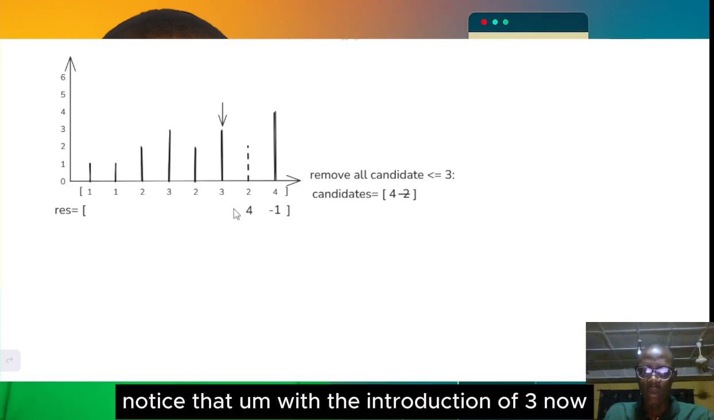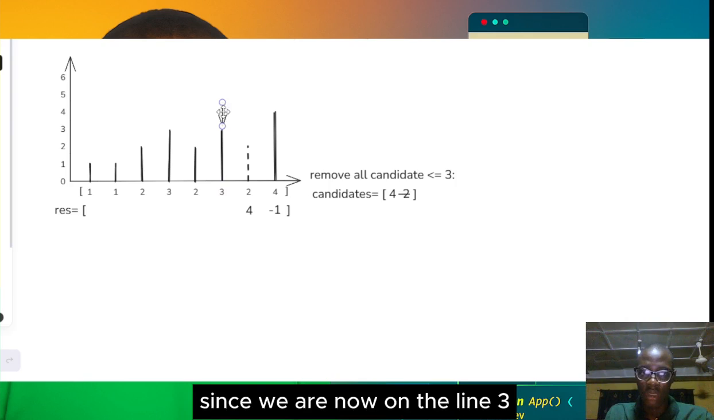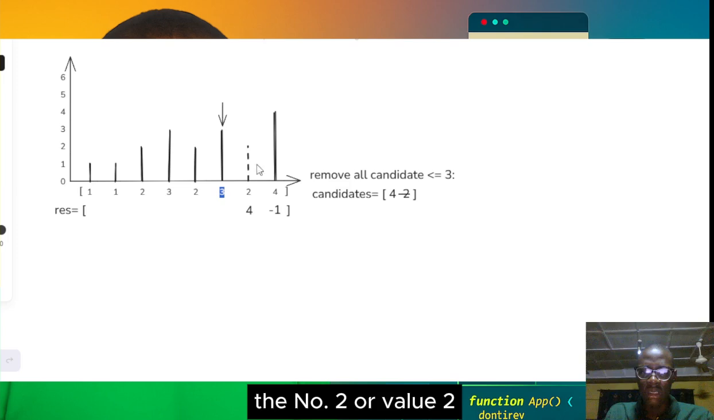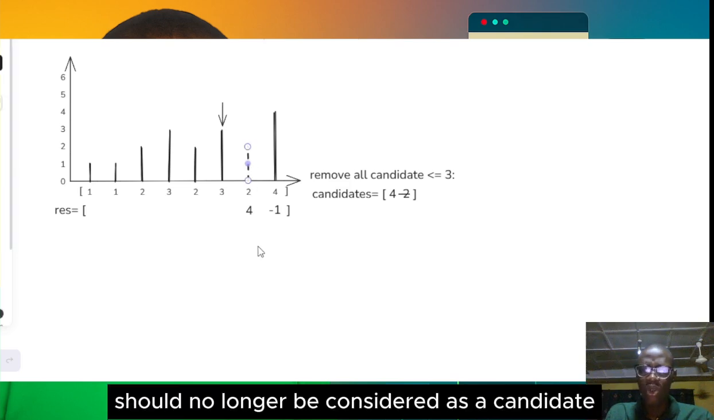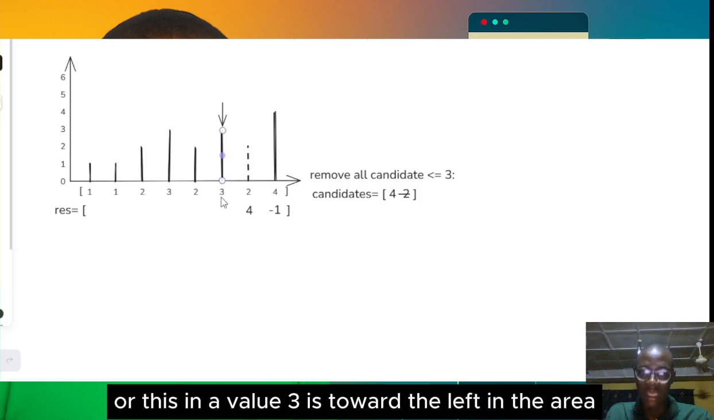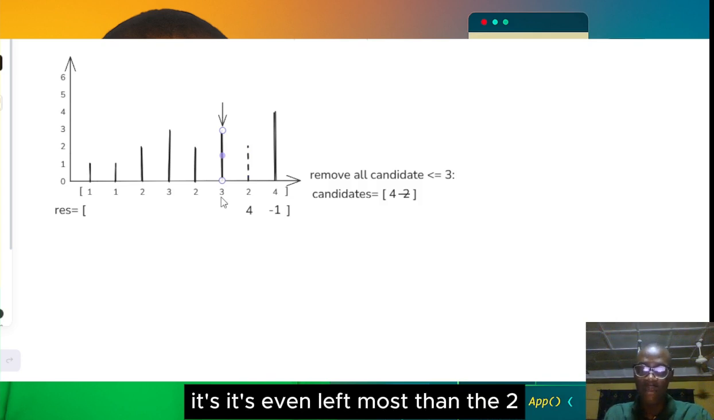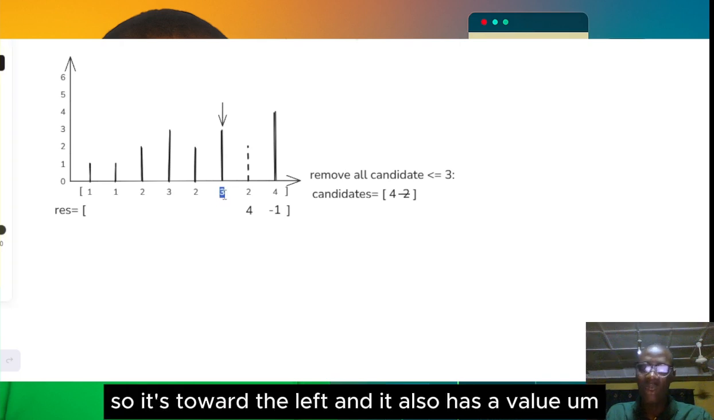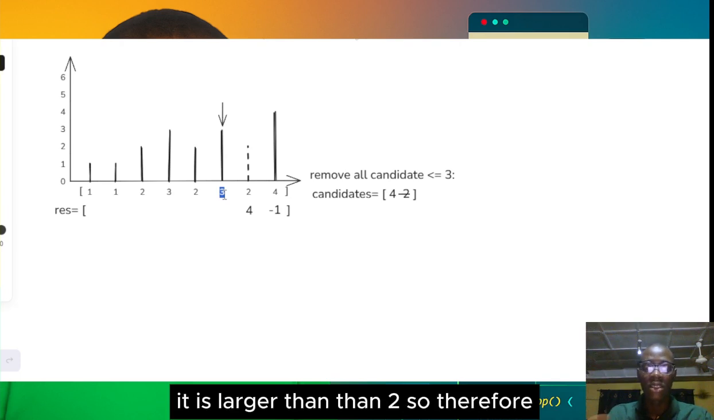Notice that with the introduction of 3 now, since we are now on the element 3, the value 2 should no longer be considered as a candidate in the array, because this value 3 is toward the left in the array. It's even leftmost than the 2. Don't forget, it comes after the 2, so it's toward the left, and it also has a value larger than 2.